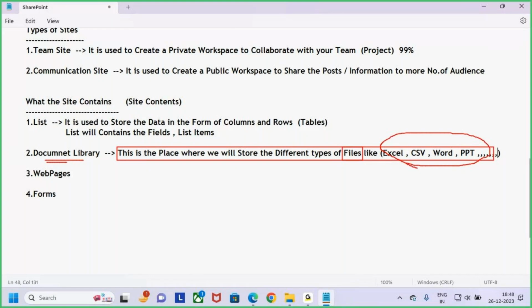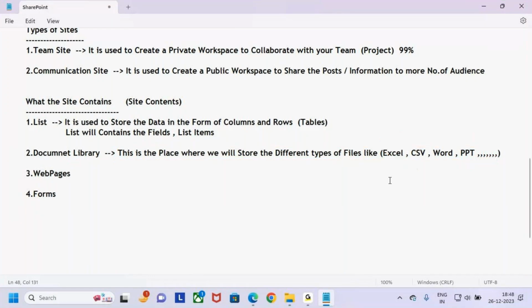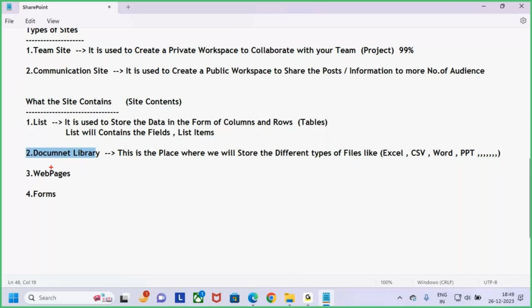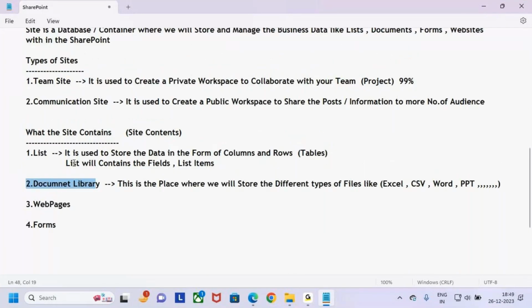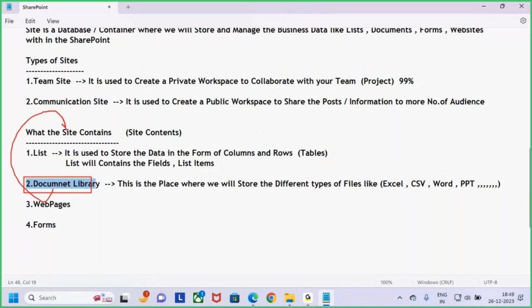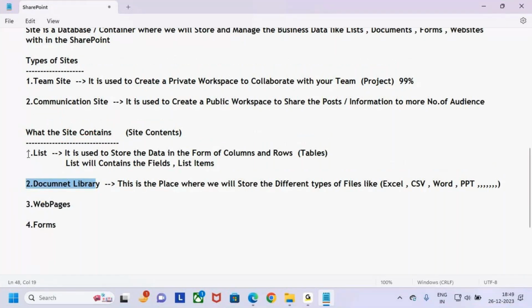Instead of calling them documents, it is better to call them files. We can store different types of files like Excel, CSV, Word documents, PPTs, images, notepad, everything in one place. The place where you store the files in SharePoint is the document library. This document library comes under the site. In the site, to store the data in the form of rows and columns, go and create a list. If you want to store any files, that is documentation format, go and use the document library. And next one is what?